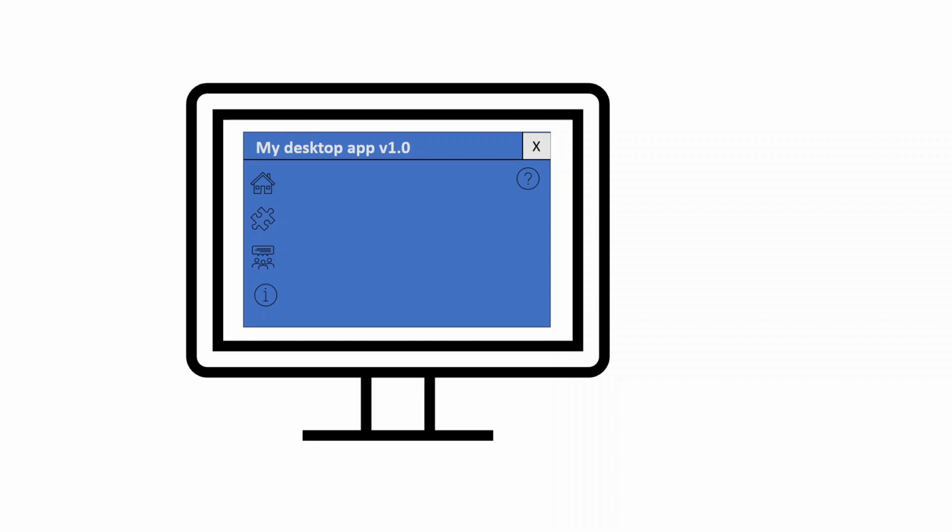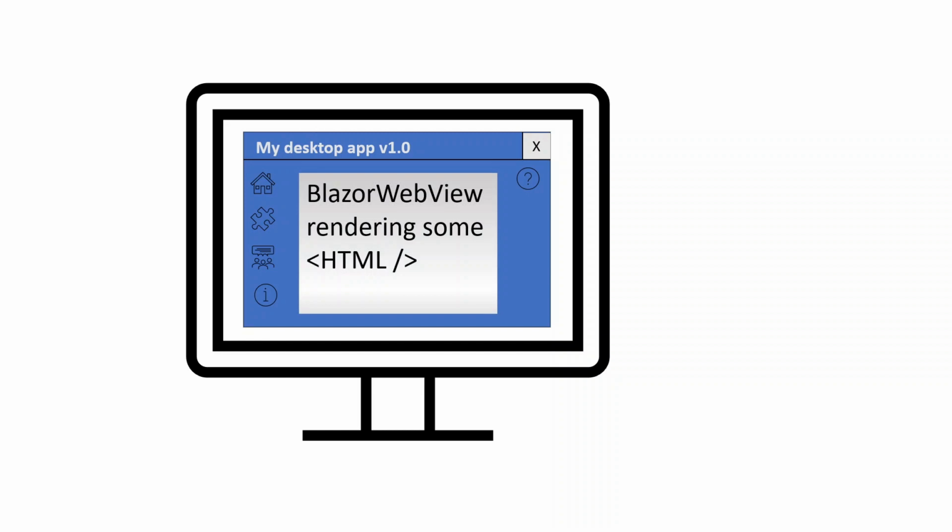Here's what a typical desktop application might look like. It's got a menu bar, maybe some icons. And with Blazor Desktop, there's a new Blazor WebView control that renders some HTML. You might have one Blazor WebView. You might have many Blazor WebViews that you use throughout your application to render different parts of the UI. Many applications might even just have a single Blazor WebView that renders all of the UI. No matter what, it's a mixture of some HTML in the Blazor WebView and some native elements such as the caption or other parts of the UI of the app.